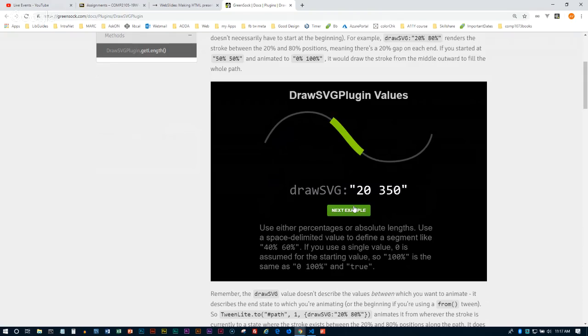Here's another example. You can use absolute values. Now here, I'm not sure what the length is over here, but obviously if you knew that length, then you could say, start at 20 and then end at 350, which happens to be there. So you could use absolute values as well.